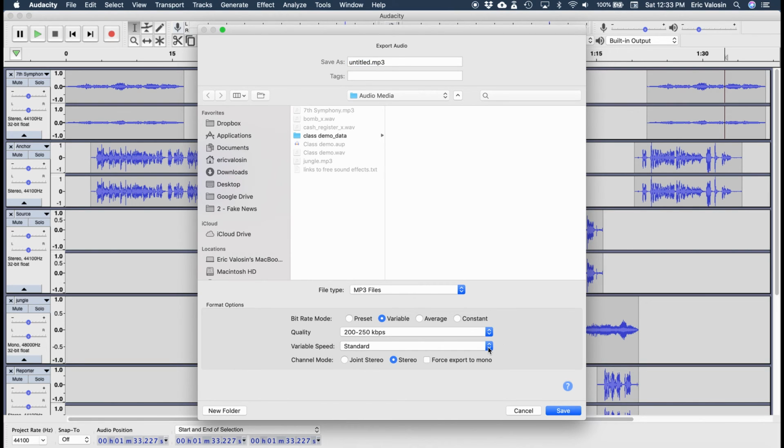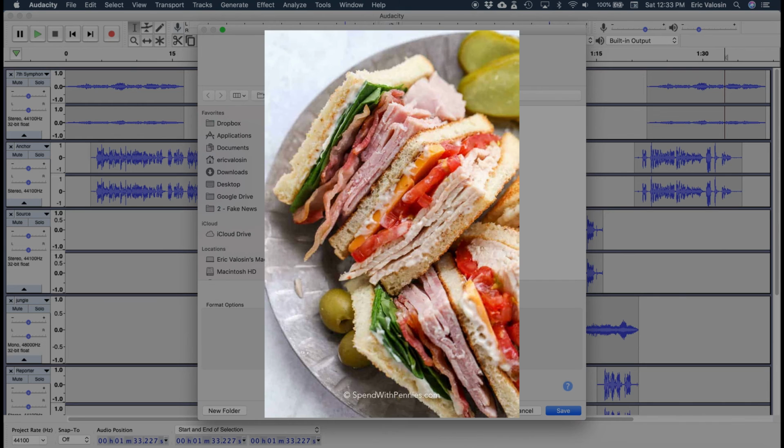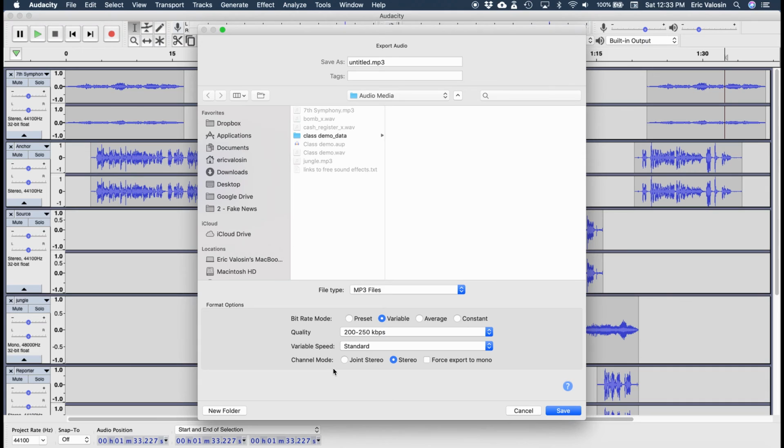Now you can choose between a standard speed or a fast speed. Basically, this is just how long it will take to render, which is negligible in most cases to start out with, so it doesn't really matter. Standard is going to take a little bit longer, but who cares? It's a better quality. You can go have a sandwich. So we're going to leave it at standard. Can you tell I'm hungry? And channel mode. Obviously, if you have stereo, you're going to want stereo audio selected. So we'll leave it at stereo. Stereo gives you the most wide range of options.